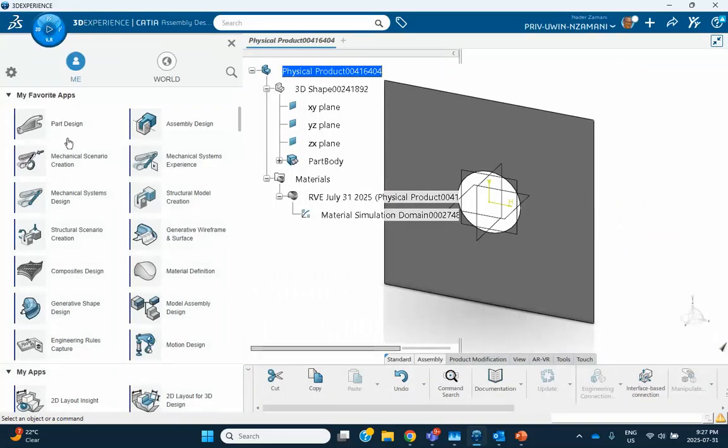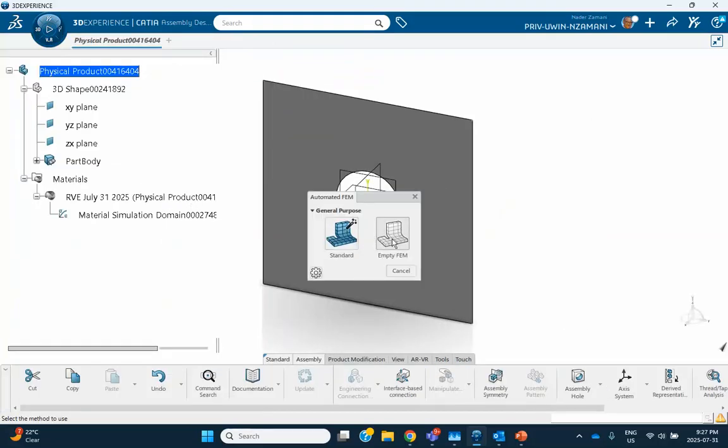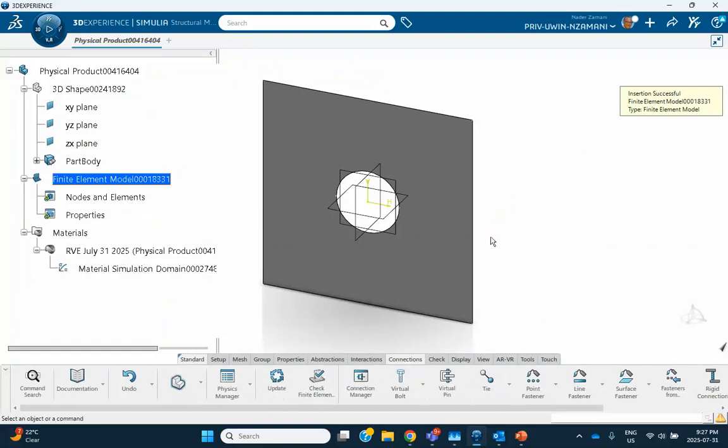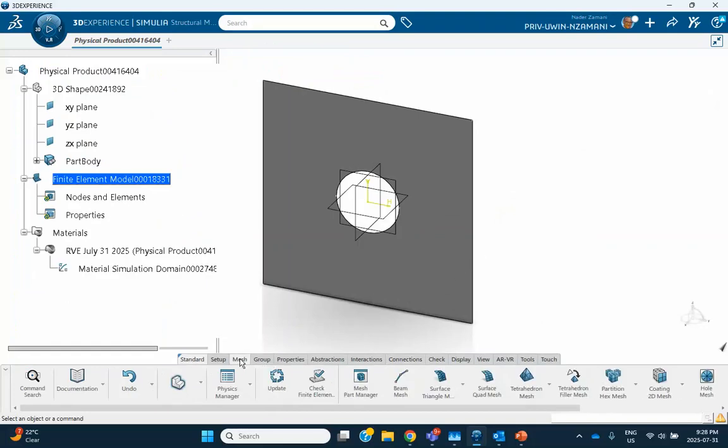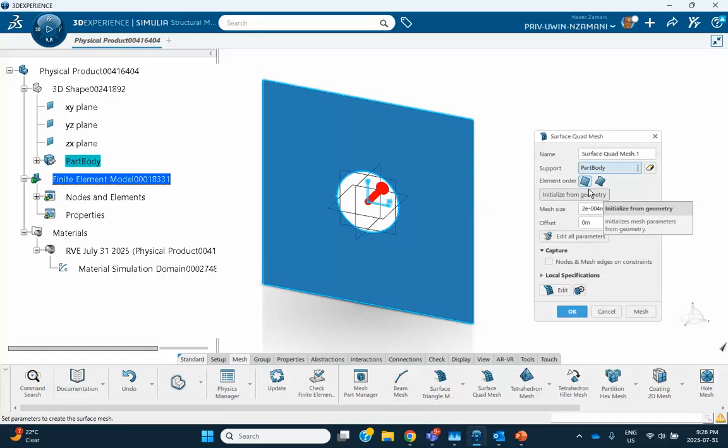So go to my application, which is structural model creation, MTFEM. Okay. So under meshing, I will select that surface, and it's a surface quad mesh, and it's linear right there, and the size of it is 0.2 millimeter. Actually, yeah, let me leave it like that.